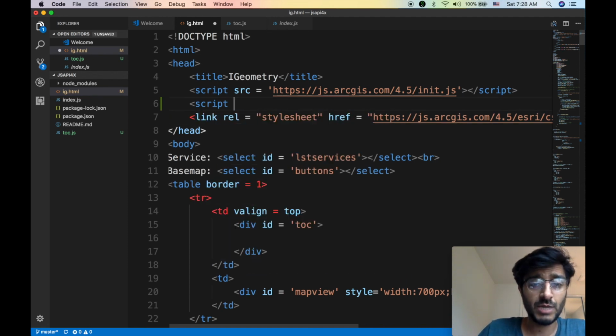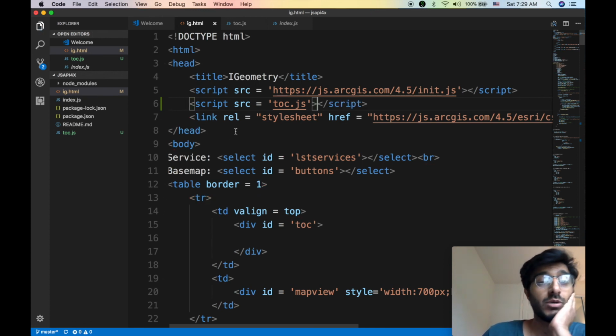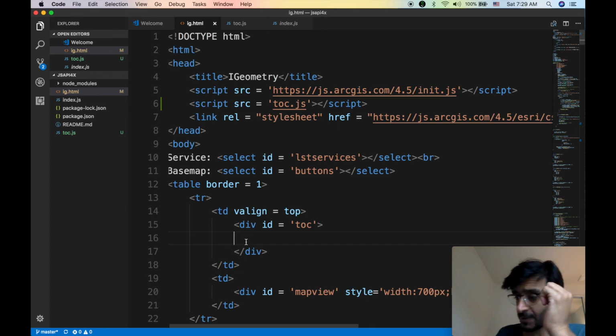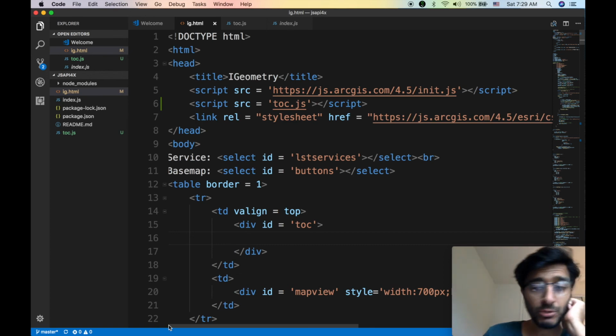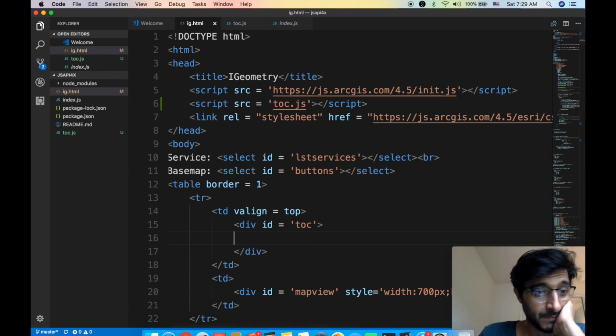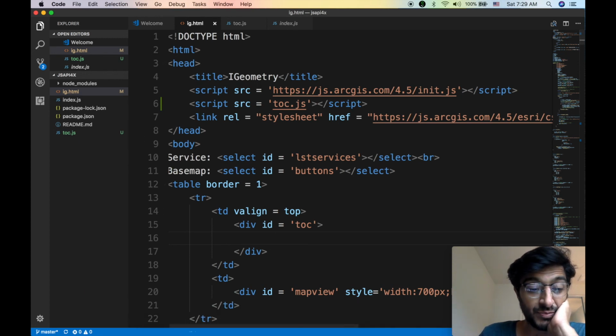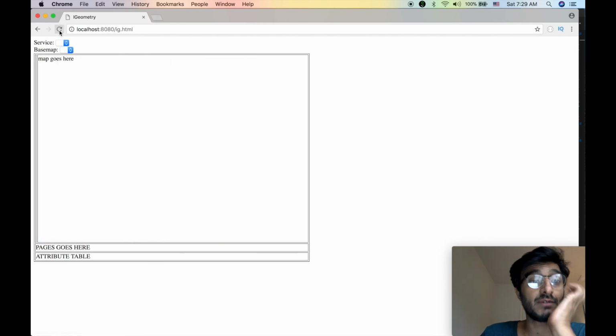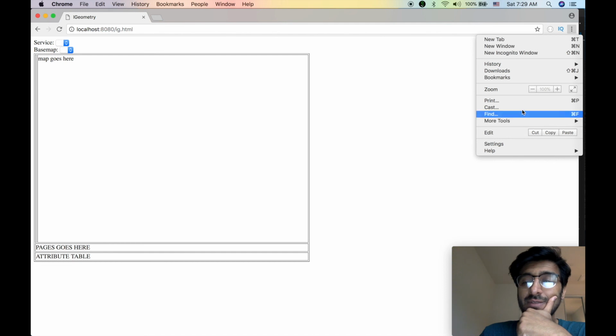Let's go ahead and just write script source equal talk.js, and that should work because the talk.js is in the same location. Sounds good. So it should be okay to reference that. Let's go ahead and refresh that. Ooh, bad stuff.